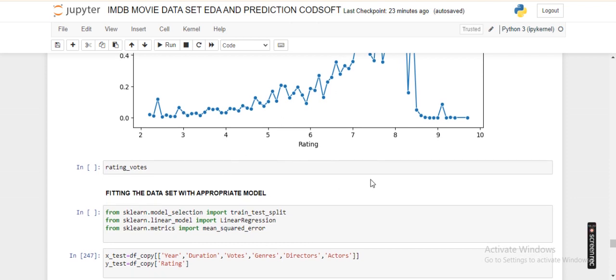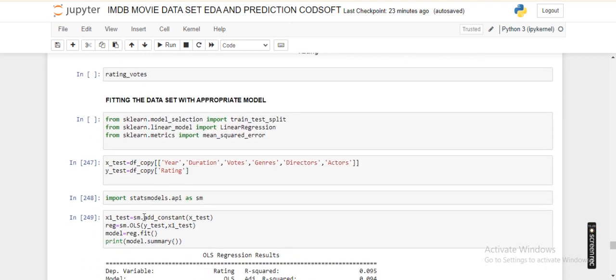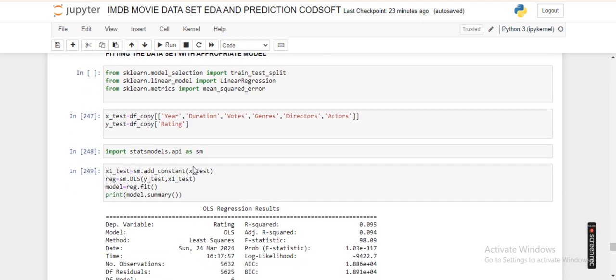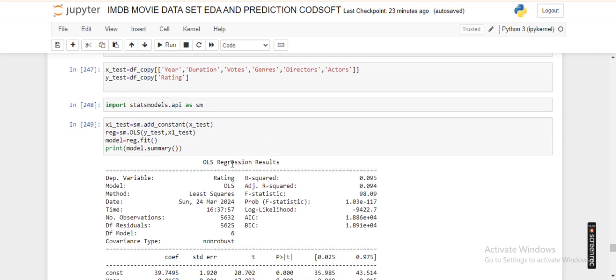Okay, and the next task of my work is fitting the dataset with an appropriate model. So we use the linear regression model. We import the necessary libraries: sklearn model selection train_test_split, LinearRegression and mean squared error. We define the independent variables: years, duration, votes, genres, directors and actors, and our dependent variable is the rating.